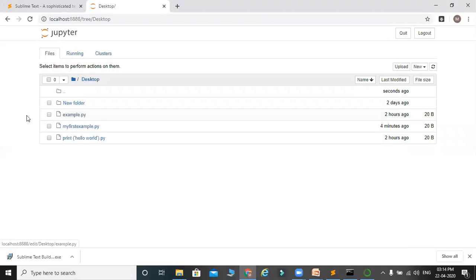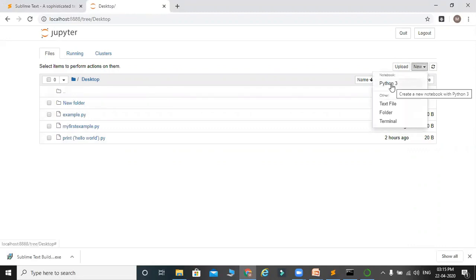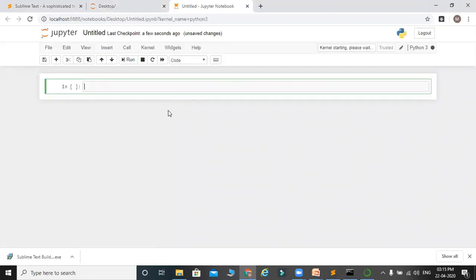Now click on the desktop. Here you see that all our Python codes are available which we created. So how we can launch it, how we can run it. On the right hand side under the new button, you will see that there is an option Python 3. When you click on Python 3, the editor is opened. This is the Jupyter notebook Python, where you can write down the code.